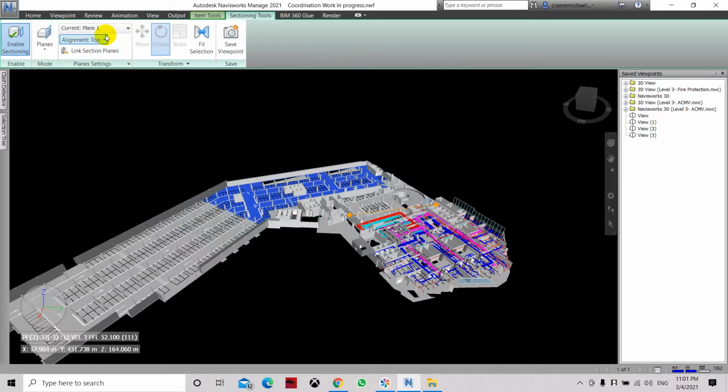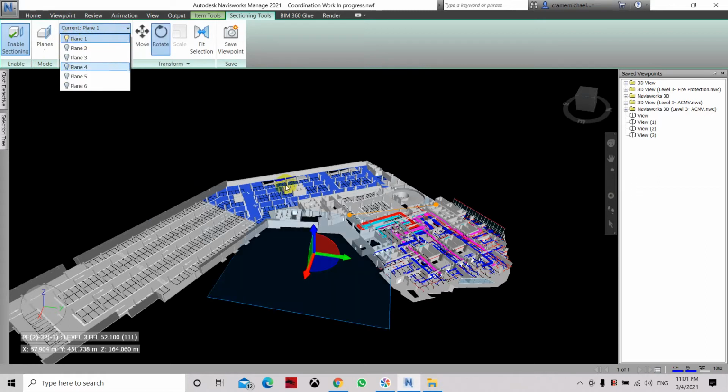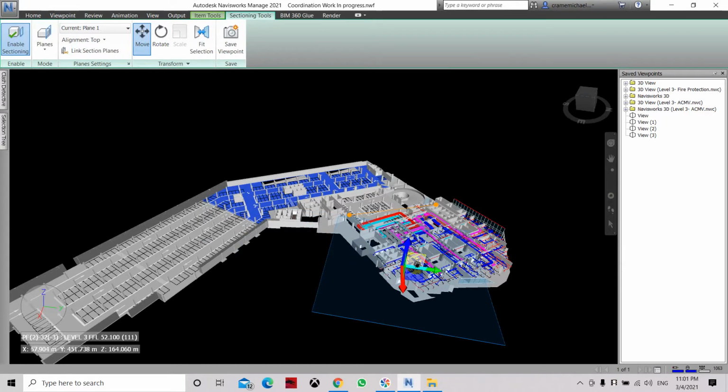Now let's go to planes. Here you have 6 planes. You can set 6 numbers of plane and allocate each setting. Let's say plane 1, let's set its alignment on top, which means it's positioned on the top of your drawing. You can move this to set the position on the location you want.